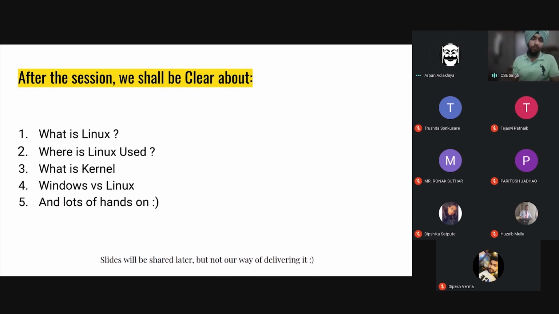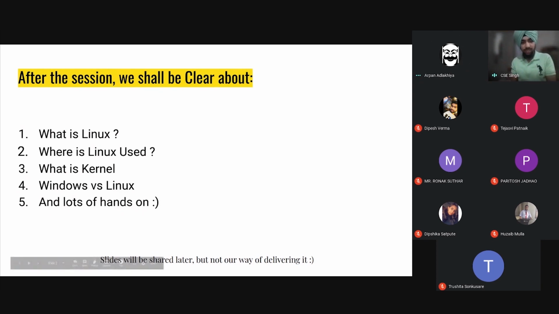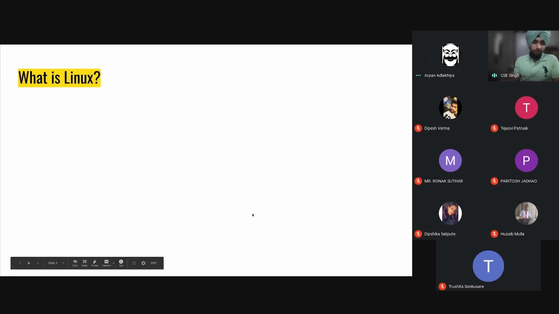And of course, the main motive of this session: lots of hands-on, lots of exercises, going through commands and getting familiar with the Linux UI and CLI as well. Next slide. So let's look at what is Linux.